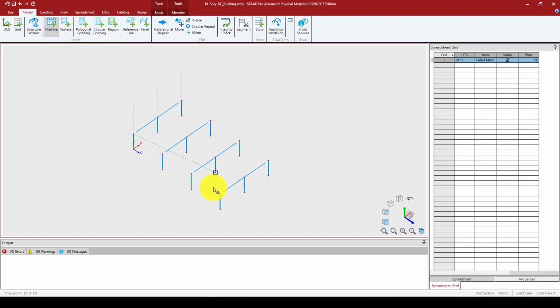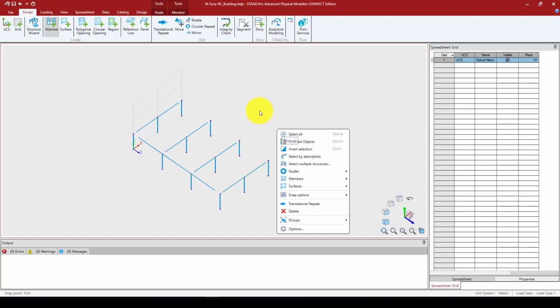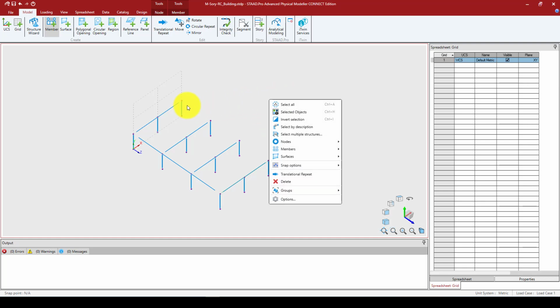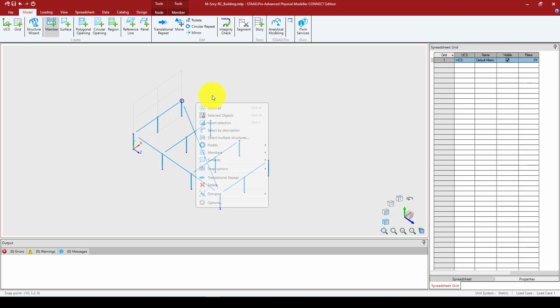So now we've finished this one, and the second is we want to define the members. So you can select this point to this point, and the program automatically breaks from these two and shows you there is an analytical model. And now again from this point to this point, and this point to this point. So we created this beam.